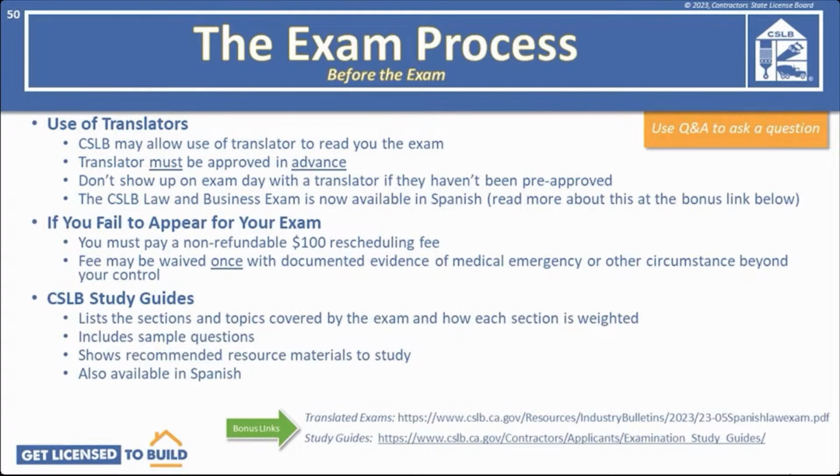If you fail to appear for your exam, you'll have to pay a non-refundable $100 fee to reschedule. That fee may be waived once with documented evidence of a medical emergency or circumstance beyond your control. Also, we have study guides available for each of our exams. Included in each study guide, you'll find a list of sections and topics covered by the exam. They also include sample questions, how each section of the exam is weighted, and recommended resources that you can use to prepare for the examination. These study guides are available online on our website.